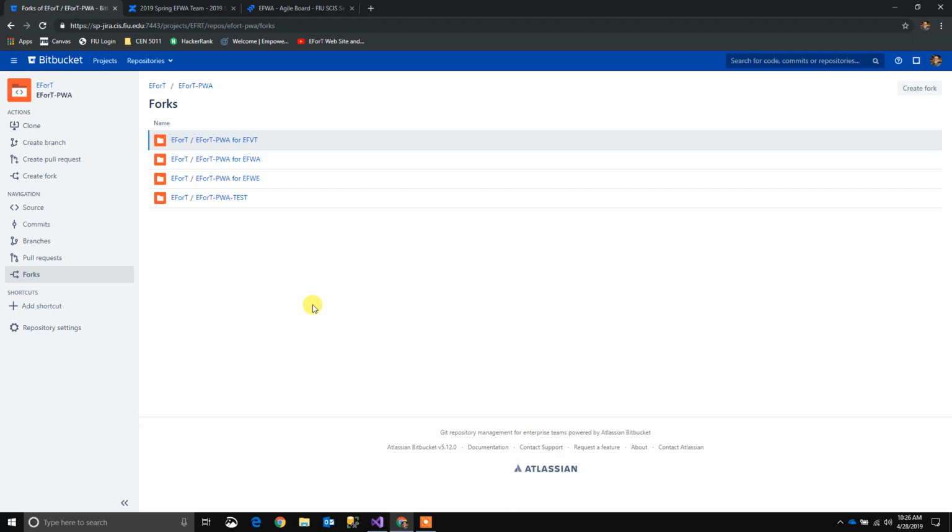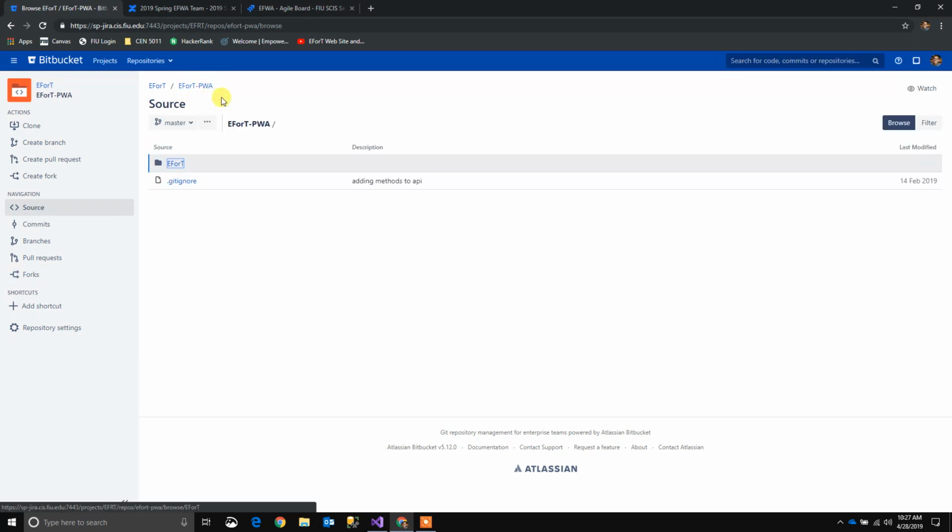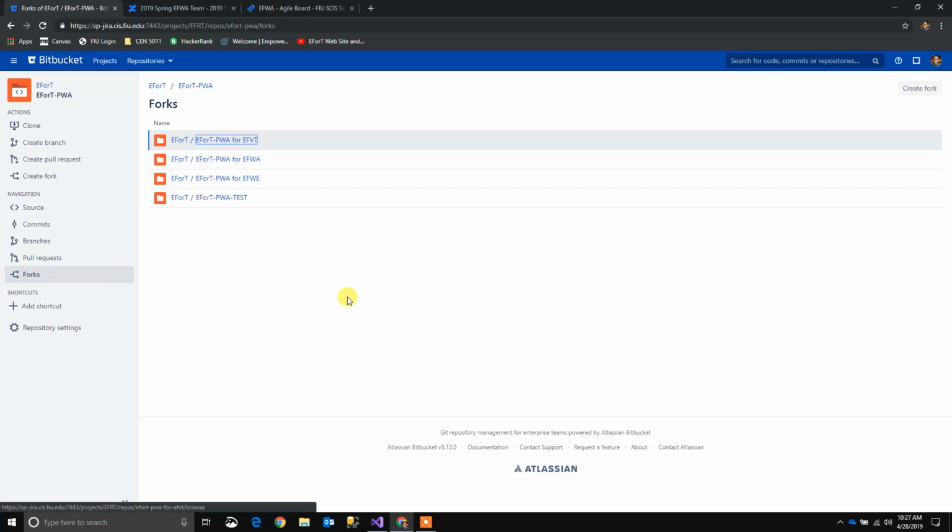The way we did it for this class was that we created one main repo, which we called F4PWA. This is for the web application. And then from that web application repository, we created one fork for each team. So we created one fork for the EFPT, for the EFWA, for EFWE, and this was for testing, just to show the process of how to create a fork in my previous video.